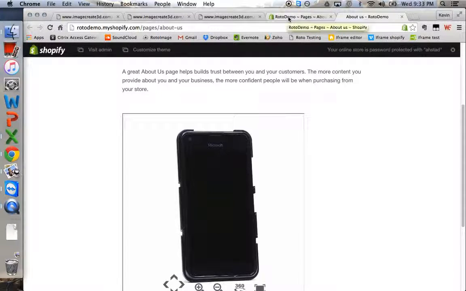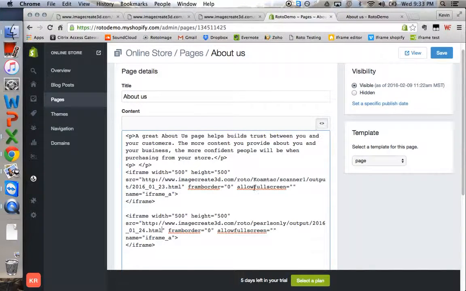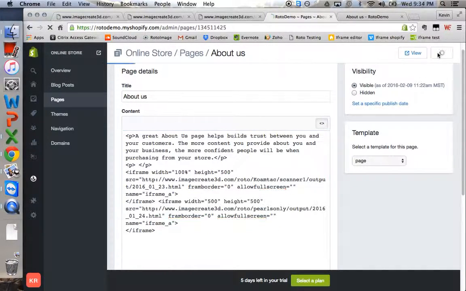So the beauty of iframes is they're very flexible, and there's lots and lots of tutorials online that could show you how to manipulate the iframes, but for this particular one, as I mentioned, we want that to go the full width of that page. So instead of having 500 pixels, we can just go to 100%. And then the height I was okay with. For this one, we'll leave it as 500, 500 just for demo purposes. Save that.